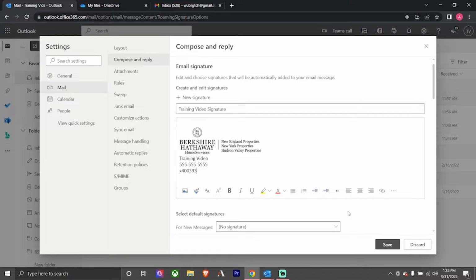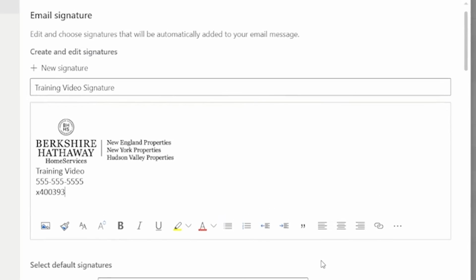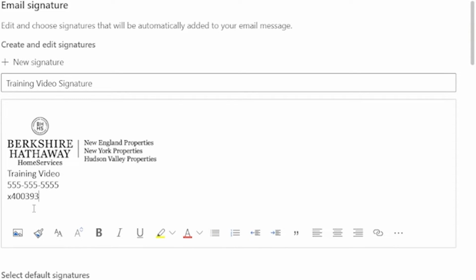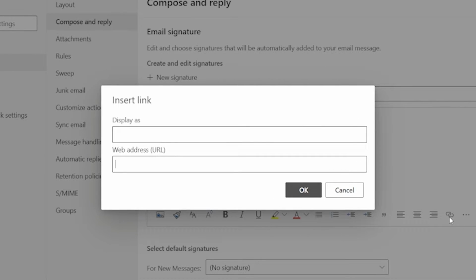Maybe I would like to add a link for my clients, such as my agent website. So let's go ahead and add our cursor to where we want the link to show up. I'll put it below the extension I added. And here, right next to this formatting, we have these two links, which is the Insert Link button. We have two options here, Display As and Web Address URL. You're always going to need the web address URL, so let's start with that.